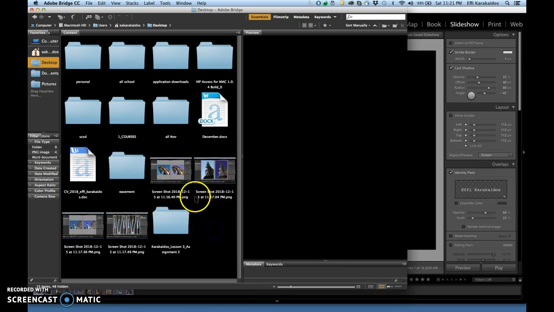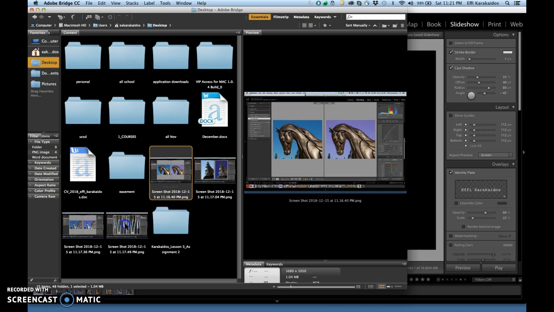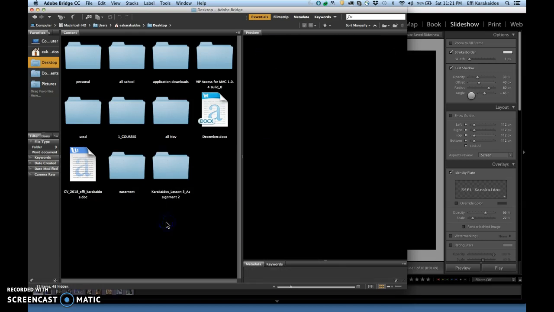Add the slideshow and 4 screenshots into the folder, and then go ahead and zip the folder before submitting it.